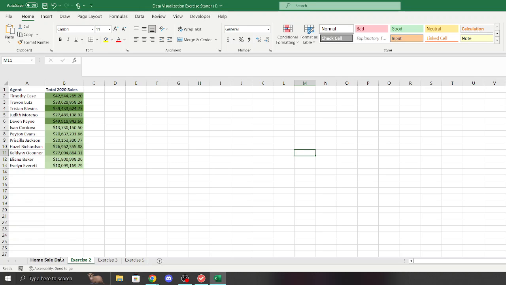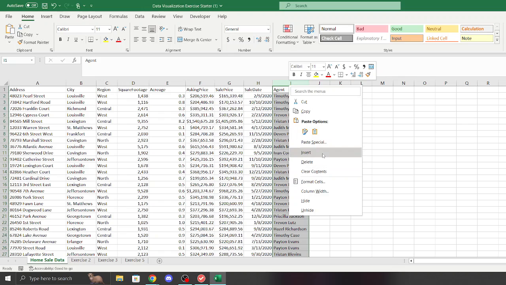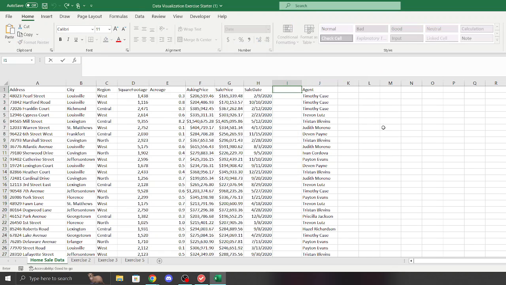So for our third exercise, we're going to want to come back here to home sales data. In the home sales data, we are going to want to create a new column called Sales Month, and we are going to do that on the right side of Sales Date. So we come to I, we're going to insert a column and call this Sales Month.